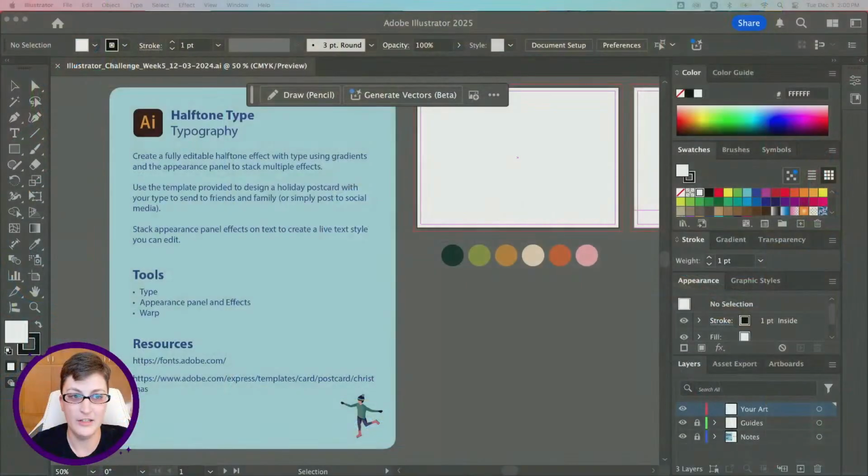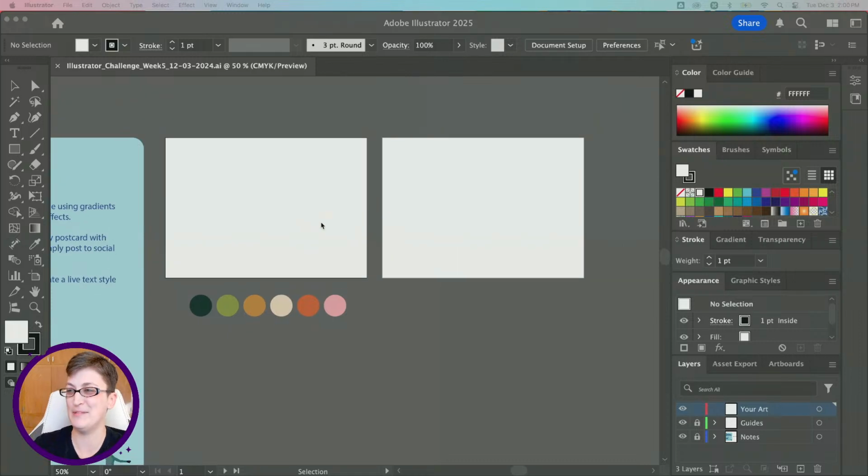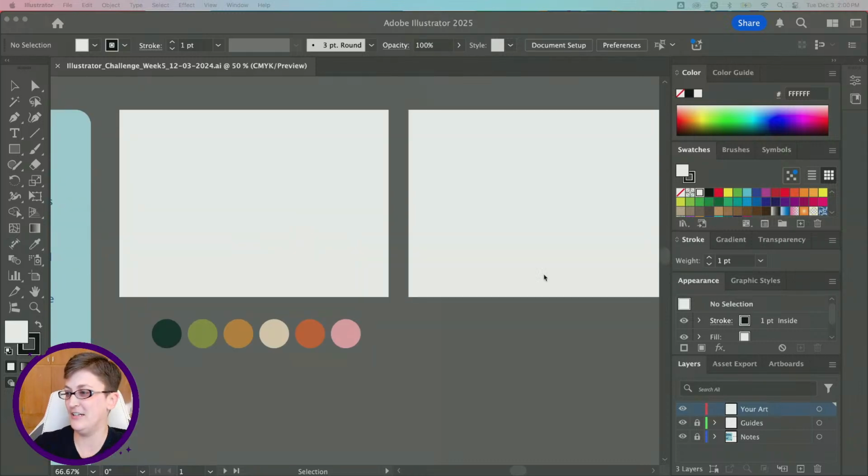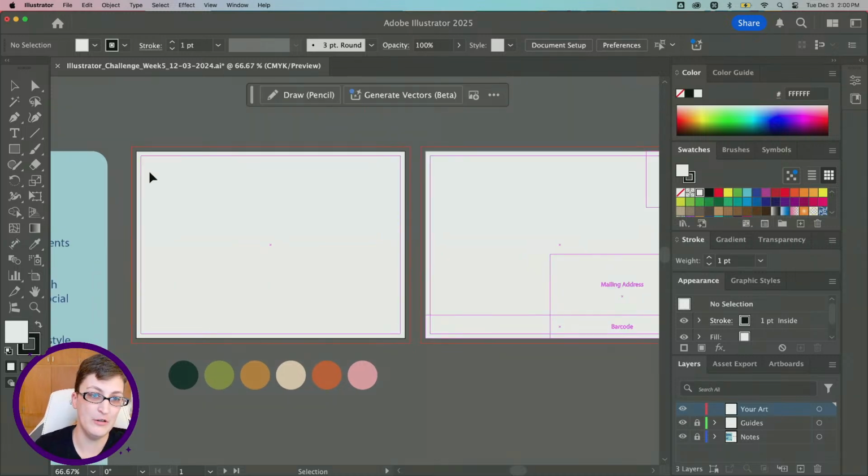We're working on a halftone effect today using type, and to get started, in the description below this video, you'll see a link to download your starter file to work along with us. In Illustrator, I put together a number of things for you, but to get started, I put together, where'd my guides go? There we go. I put together this template for you of a postcard.